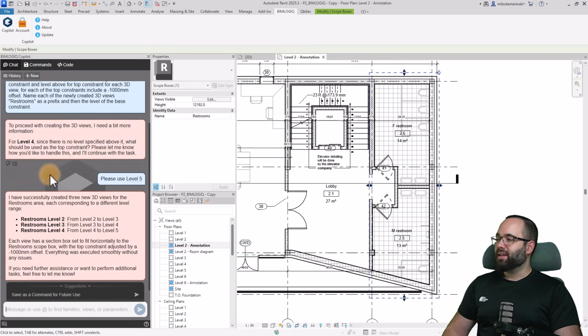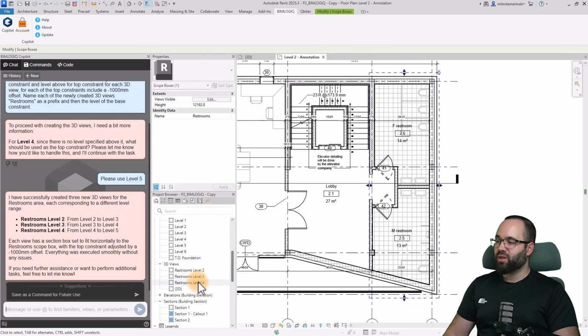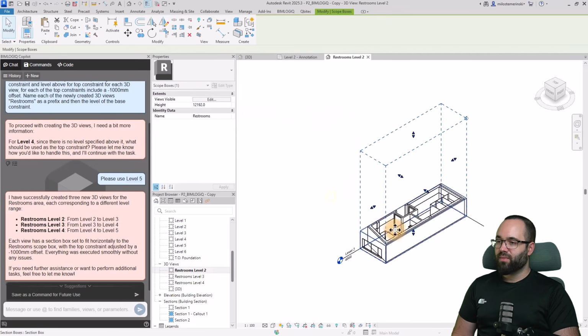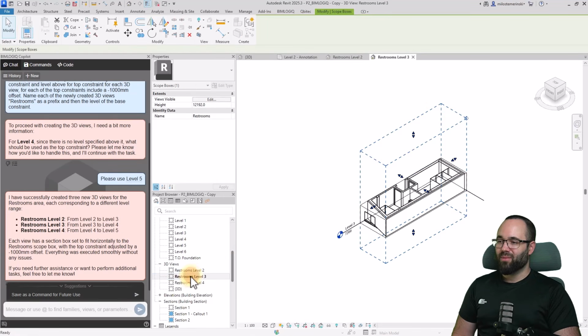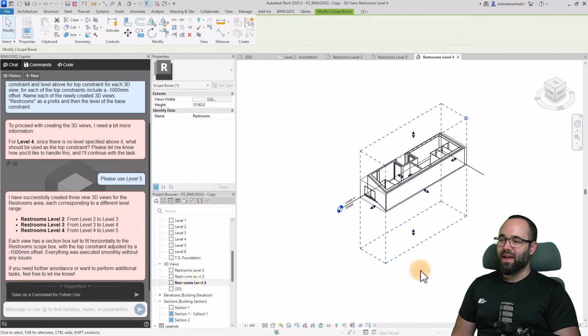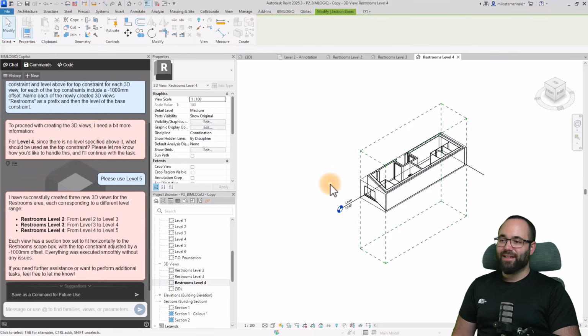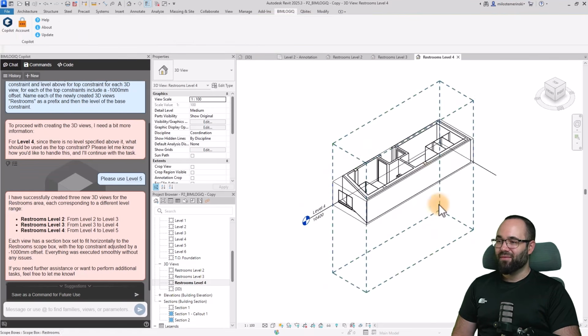And now, as you can see, we have successfully created three new 3D views. If I scroll down here in the project browser, you can see we have 3 of them. It used the naming convention that I have set up, the restrooms and then the level. So if I open this one up, it's going to create that one. If I open up this one, so that's level 3, and this is level 4. As you can see, it has adjusted the section box to exactly fit that level, and yeah, it looks amazing.